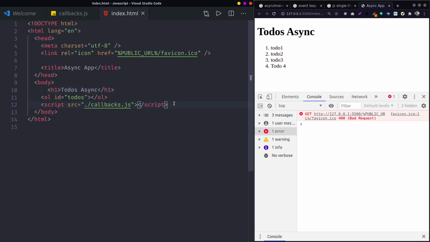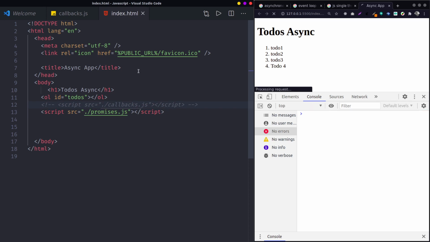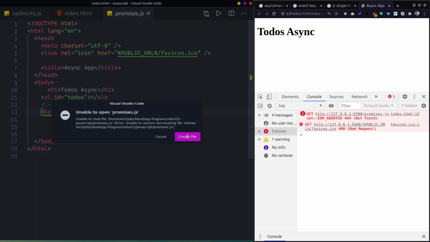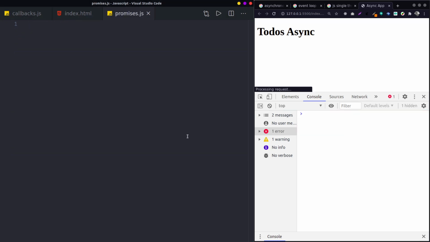Promises are quite simple. Of course, copy. I'm going to just name this promises together. Maybe I'll remove this, just to avoid some errors. Then I'll create a new file called promises.js.